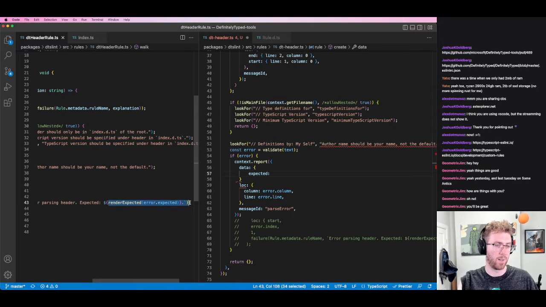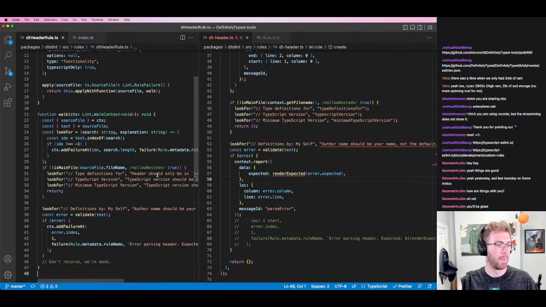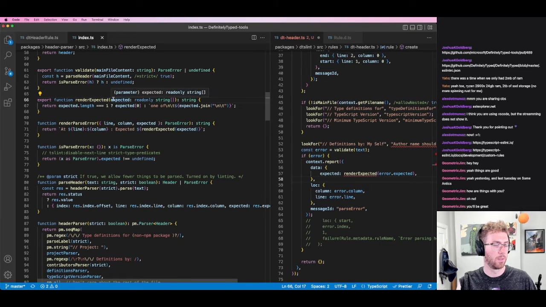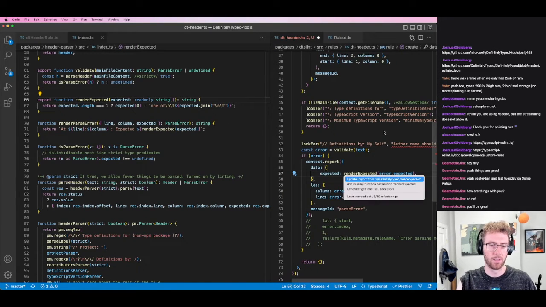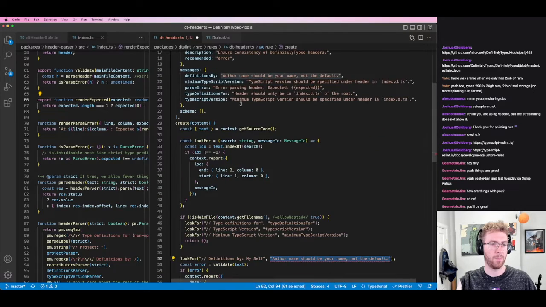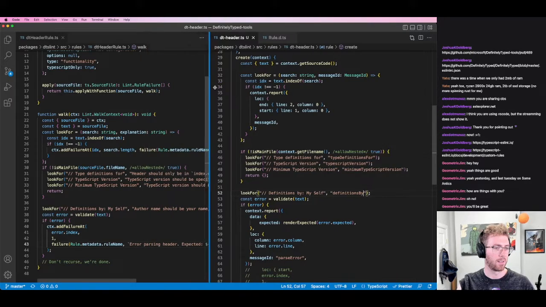So I'm going to take this render expected function and copy it over. Where does this come from? Go to definition. Something I could import. Great. Here's another one. Author name should be your name, not the default. That's message definitions by. All right, so at this point, I think I have roughly converted the old DT header rule from Dtslint to Dtslint. Yay!